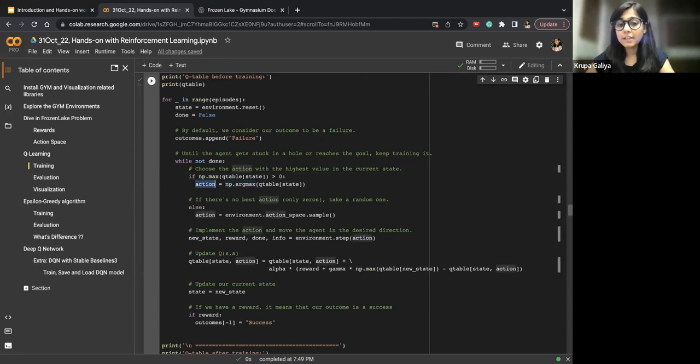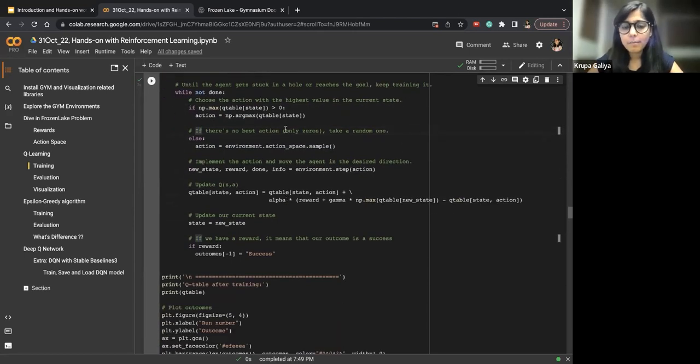And if we don't have a value, then we just choose a random one, anything, because there is no best action. The Q table is just all 0. Then we take a step. We take the action and move the agent. So the action we got could be from the Q table, or it could be the random one. Then we take this step, which is the syntax of the step function.